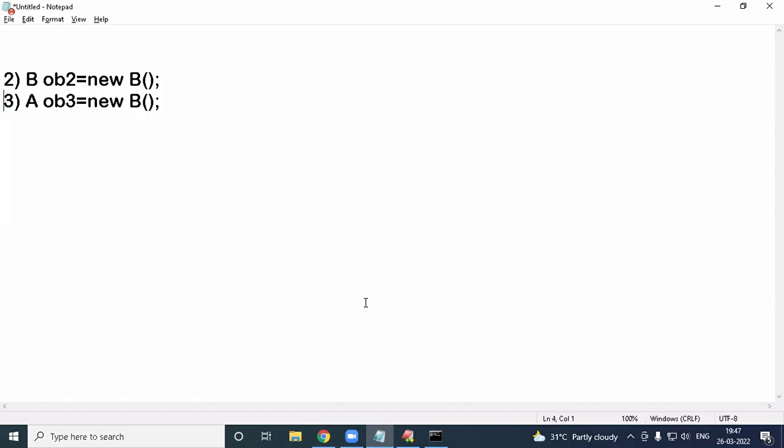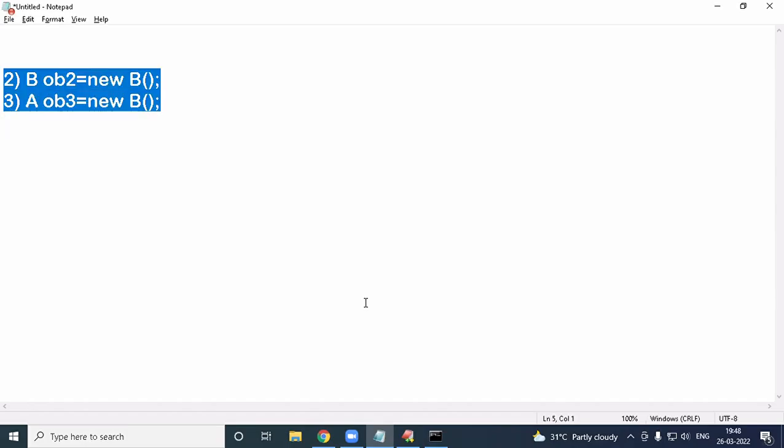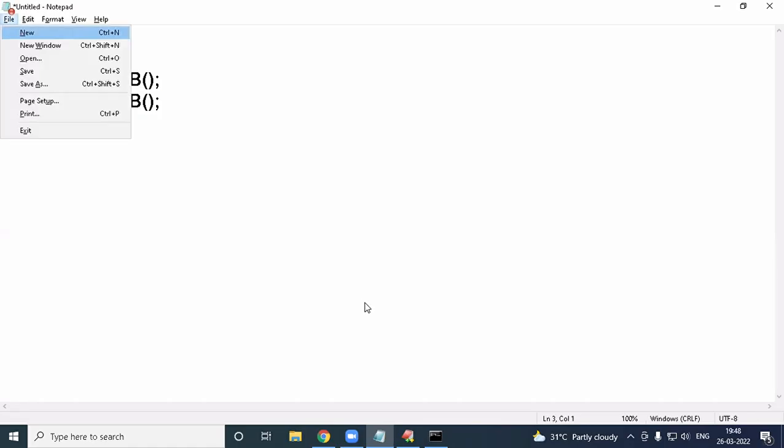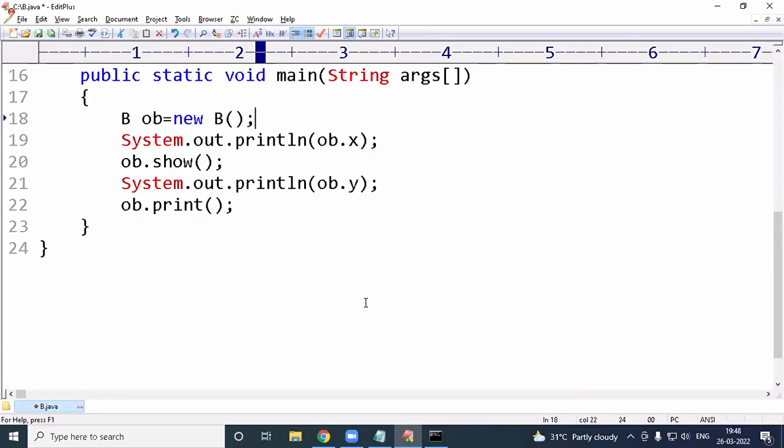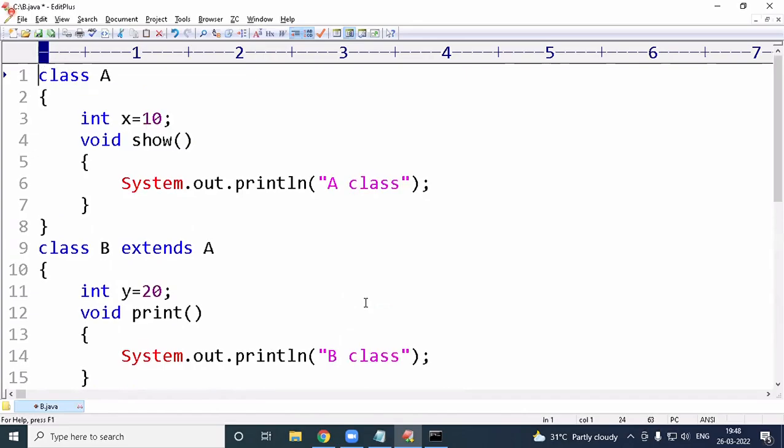So generally we require only these two, either this one or this one. Maximum time this is required, sometimes this is also required. When it is required, I'll explain in a further session. At present this is better, that is the reason I wrote this one only: B ob equal to new B. Okay, this is an inheritance example. Note down, which type of inheritance is it? Single inheritance. Okay, write this one.